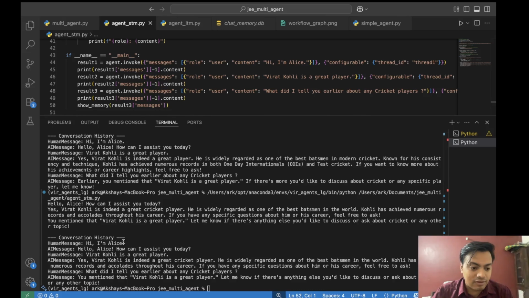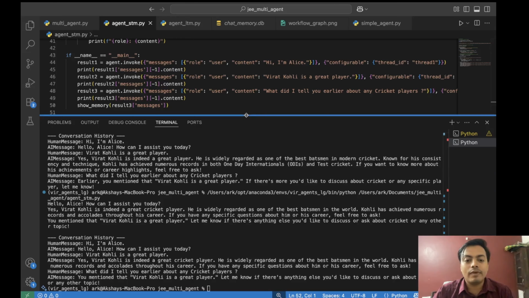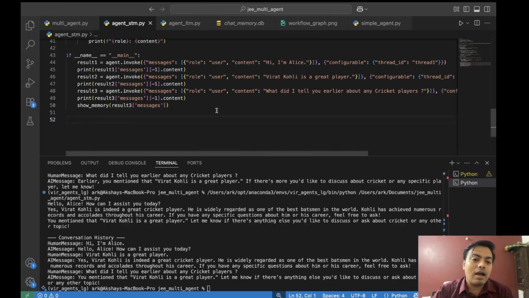And this is my conversation history: human message, AI message, and this memory is retained in this respective conversation. If I start a new conversation, it will go off. Now let's see how to retain our conversations and use them like LTM, long-term memory.